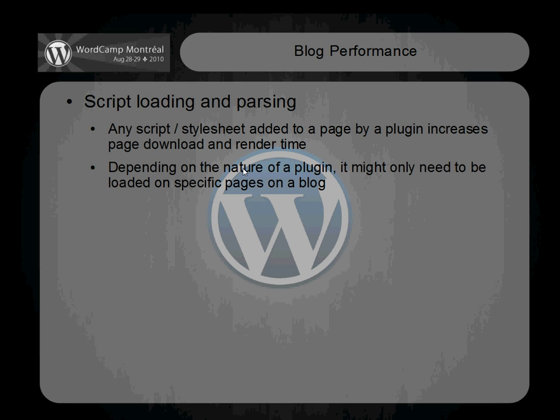The next topic that I want to talk about is blog performance. Here we're first going to talk about how script loading and parsing is going to affect a site's performance. Any script or style sheet that you load from a plugin is going to be added to the page content and is going to increase the download time for that page and the render time.